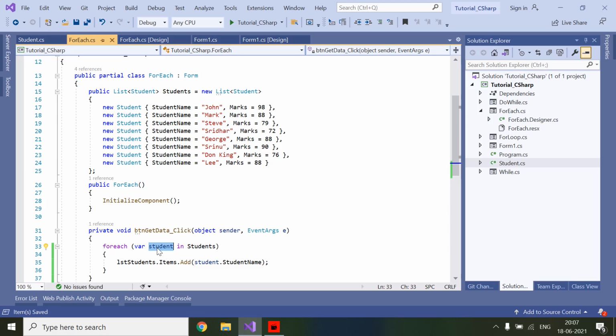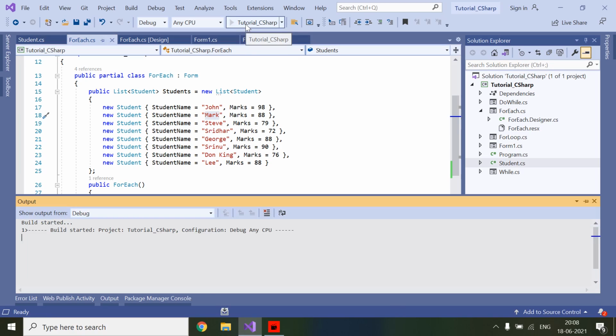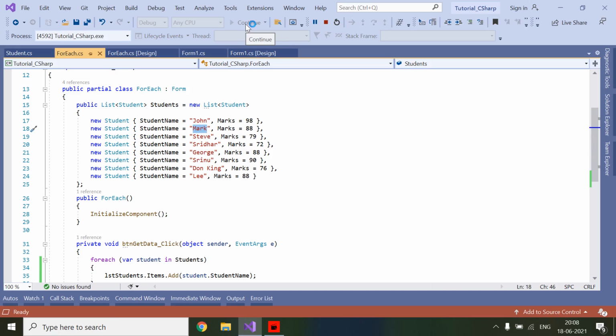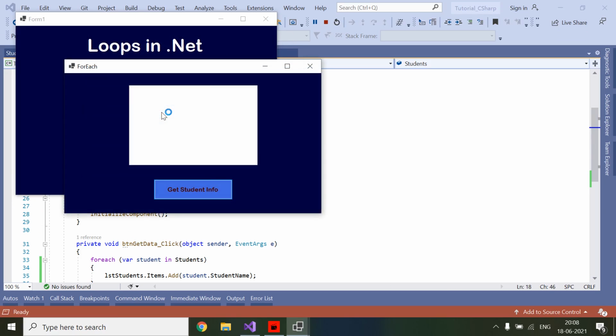First it will get one student, add it to the list students, again it will get the next student, like that it will get all the data. Just I will run the application now. For each, get student, if you observe, we have all the students' information.